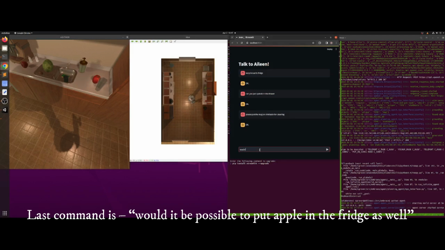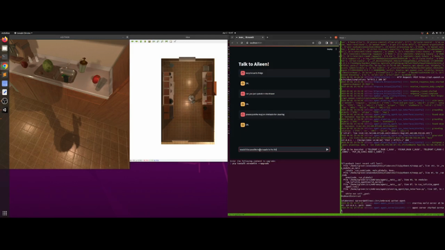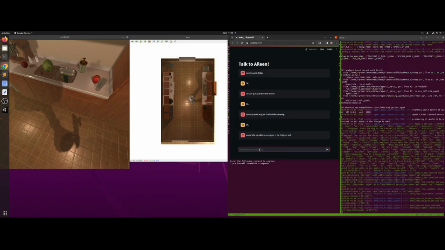For the last demonstration, user asks, would it be possible to put apple in the fridge as well? As you can see in the execution, that bread is still in the fridge, essentially showing that we are continuing in the same environment.